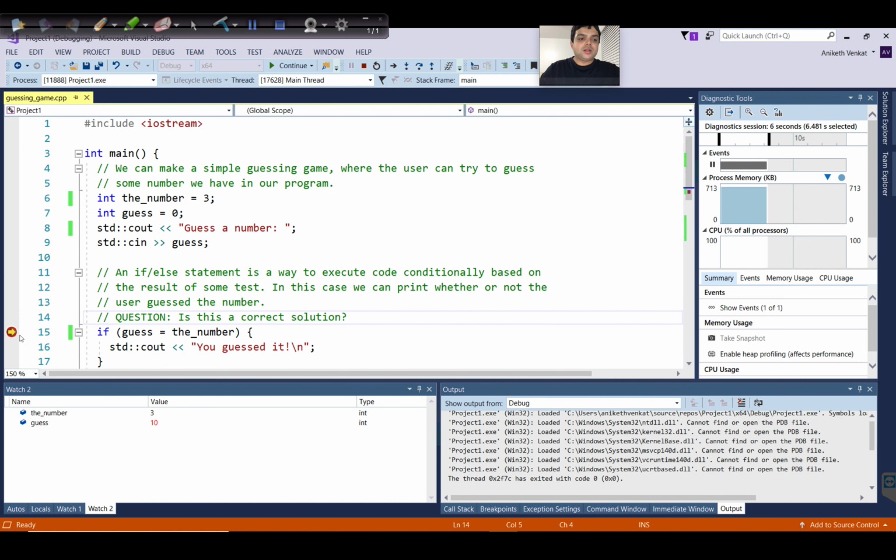Now notice the code has stopped executing at line 15, and I've already added two variables into the watch window. The first variable that I want to watch is the number that we want to guess. The second variable is the variable that we are storing the user's response. So currently the_number has a value 3 and the variable guess has a value 10. Okay, so far so good.